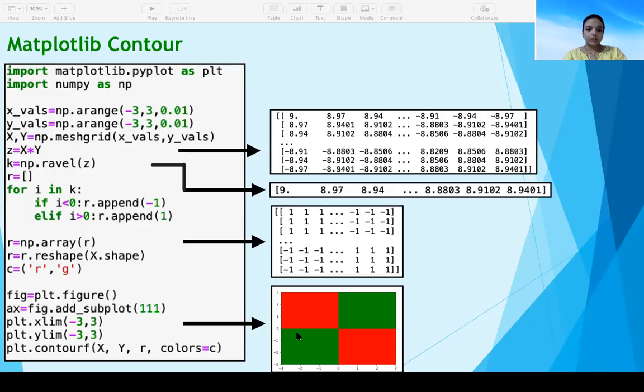So for the negative points, all will be filled with red, and for the positive points, all will be filled with green. So this was what we mean by the meshgrid, arange, and linspace functions. Now coming to the coding of this function.